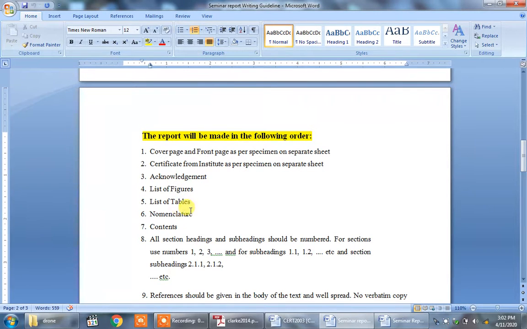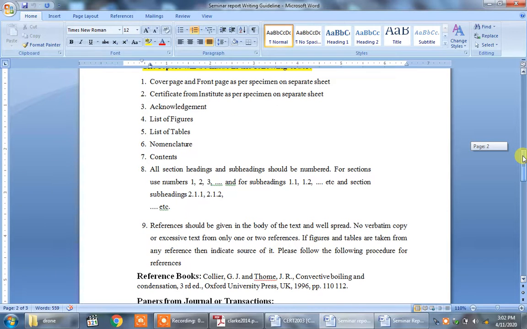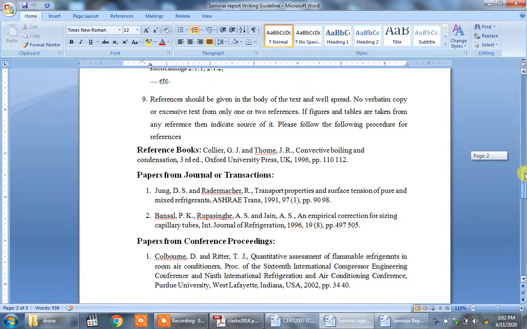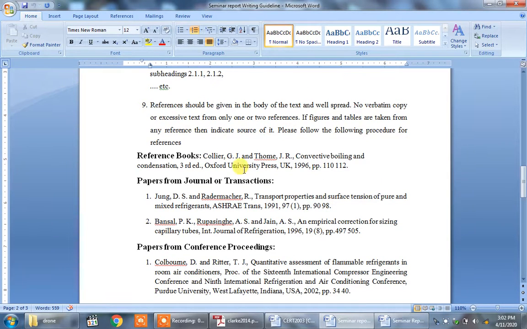Then next one is the list of figures and the list of tables, which you know better. Then nomenclature: you can go through a standard reference book. There you can see how nomenclatures are mentioned, and you can go through that one. Okay, now next I am mentioning how to provide a reference.